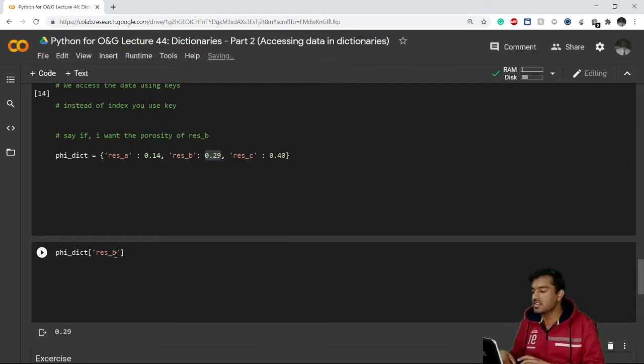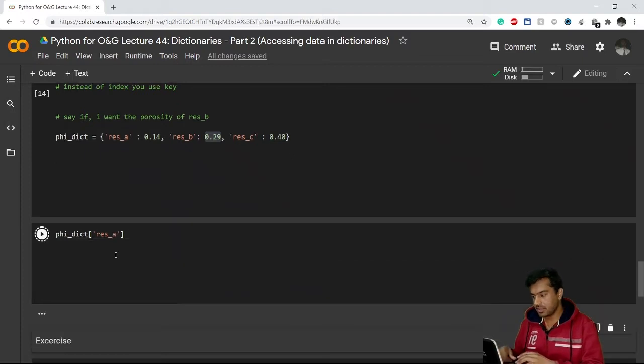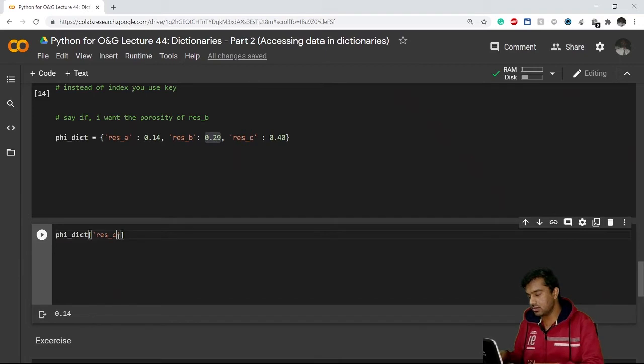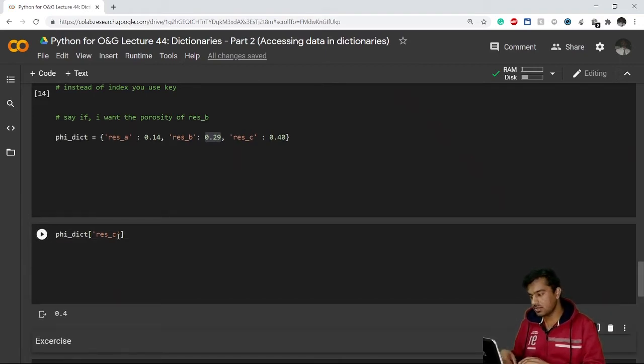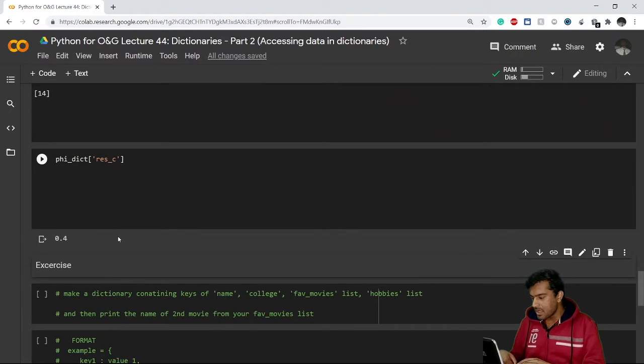If I want to access the 0.14 value, I'll write the key related to 0.14, that is reservoir A, and I'll get 0.14. And if I want to get 0.40, then I'll use reservoir C as the key. So this is how you access data in dictionaries with the help of keys. Now let's do an exercise.